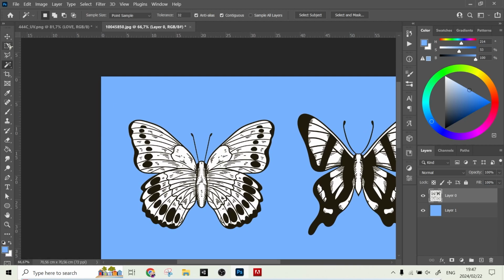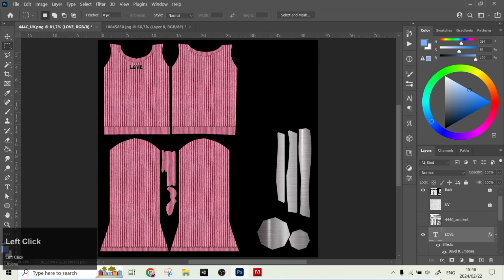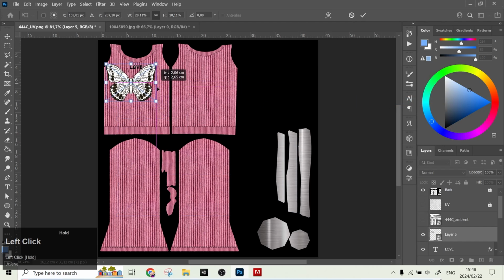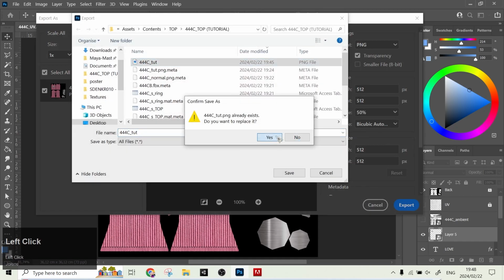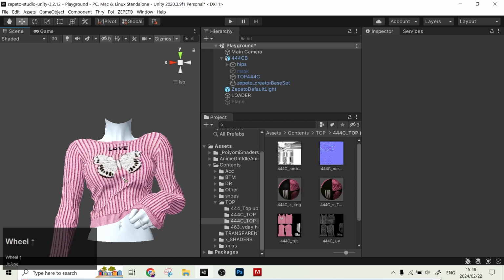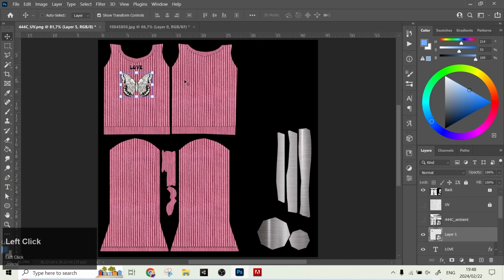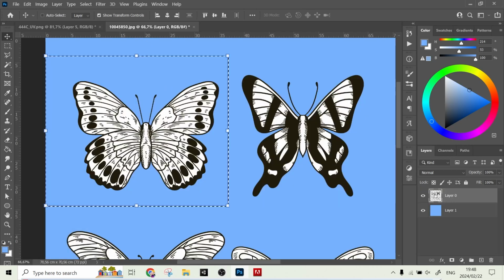So I'm going to copy this butterfly without the white background, but I'm going to keep the white inside, and I'm going to drag it into the top file. I'm first going to convert it into a smart object and then scale it down. This ensures that I keep the quality. I'm putting it where I want it and I'm going to quickly export it onto Unity to see how it looks.